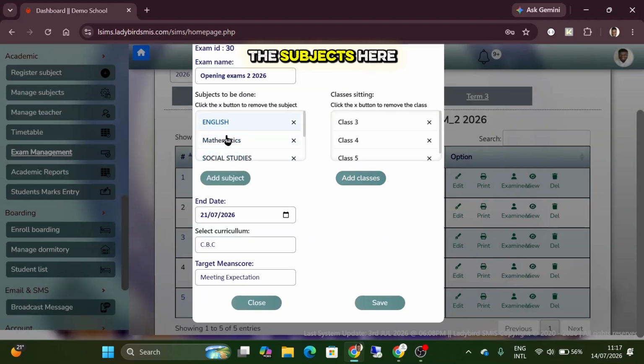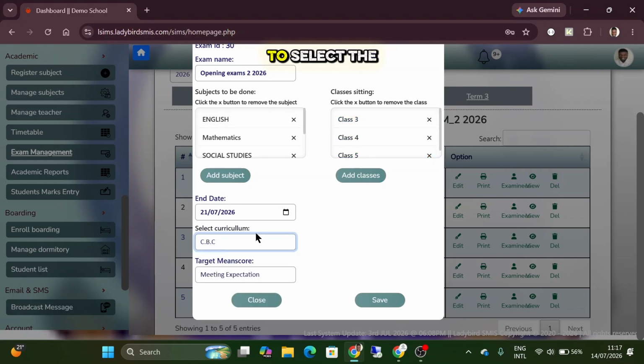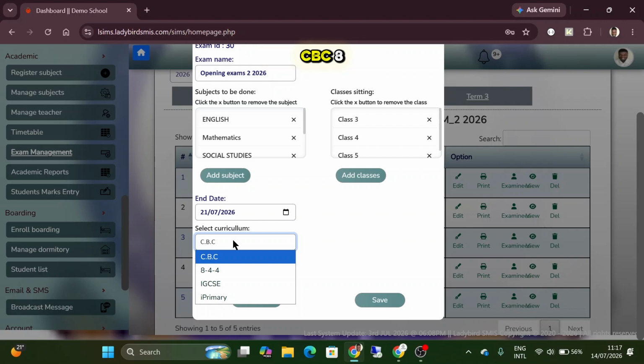You can see the subjects here. I'll be able to remove. So I just click on the X button to remove the subjects. I'll also click on the X button to remove the classes. I'm also able to select the curriculum. So it's either CBC, 844, IGCSE, or I primary.